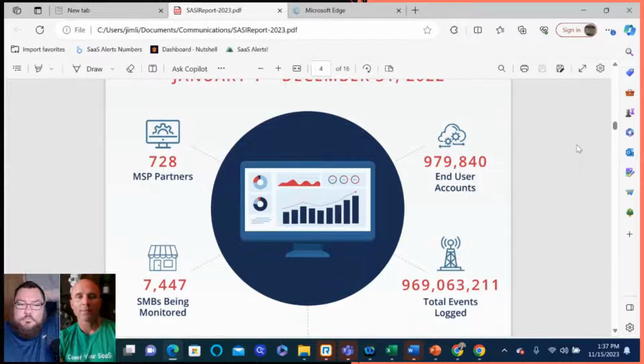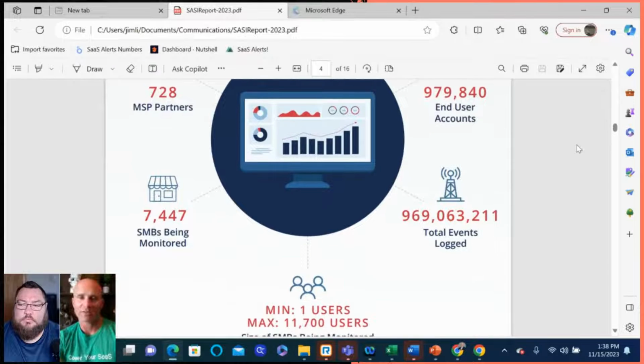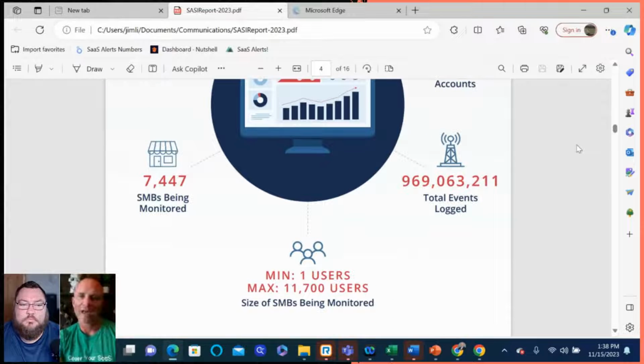So this came out in March. We're now up to like 1.7 million. The number of small businesses being monitored at the time was about 7,500, and we were close to 1 billion events logged. We're so far past that now. It's insane. But we're not going to come out with the report until this March, because we like to give data sets around 12 months. So this is what we have from last year.